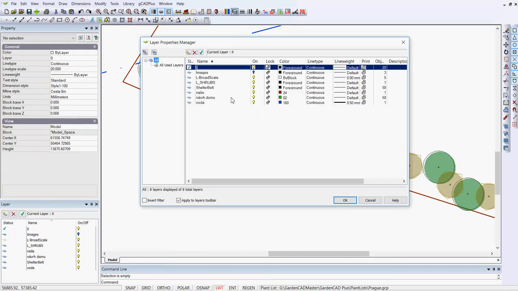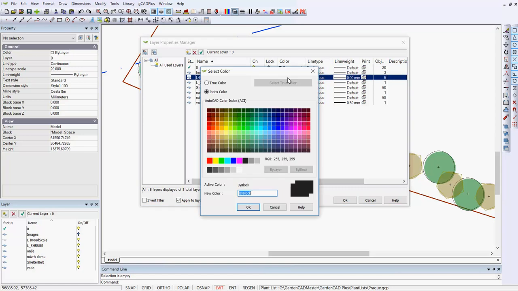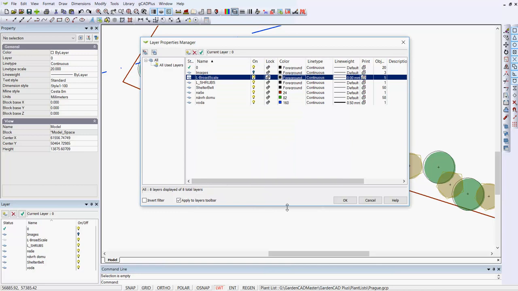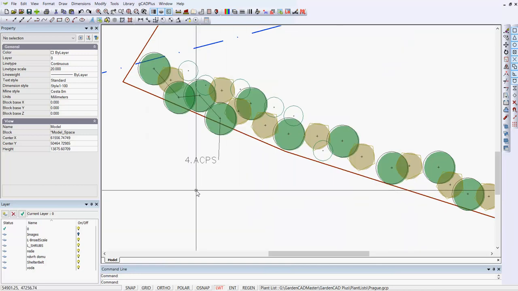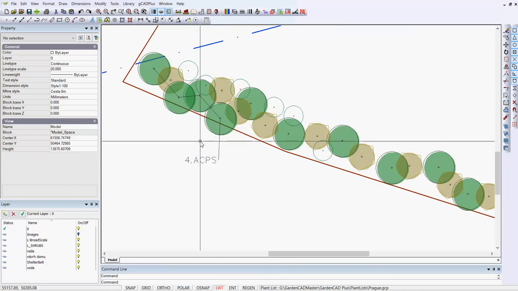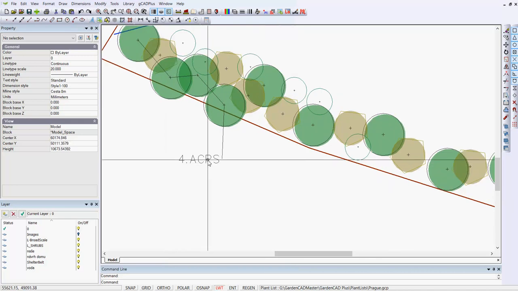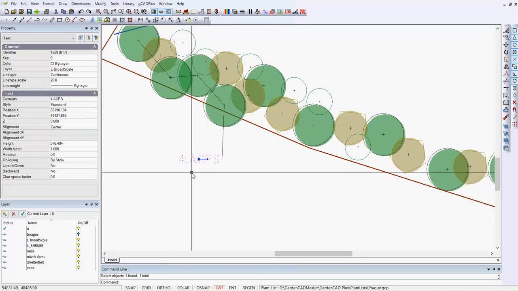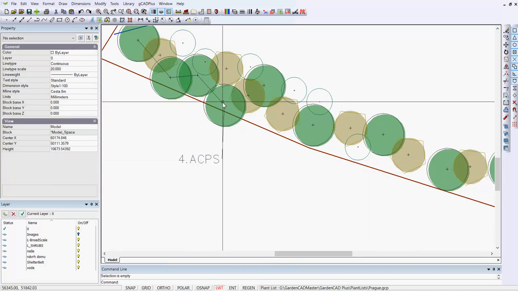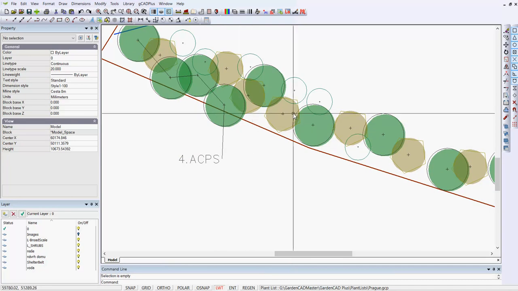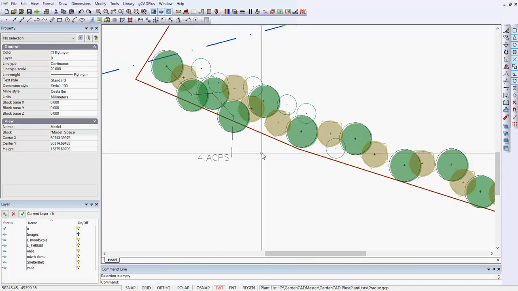Let's have a look at the color of that layer first. It's being run by block. We'll actually need to change that, and we'll make it color 7 just for the moment. And as soon as I do that, you can see that the label shows. It's put the label in and given us the number. So 4 sycamores go in there. So the rest of the labeling works in the same way.